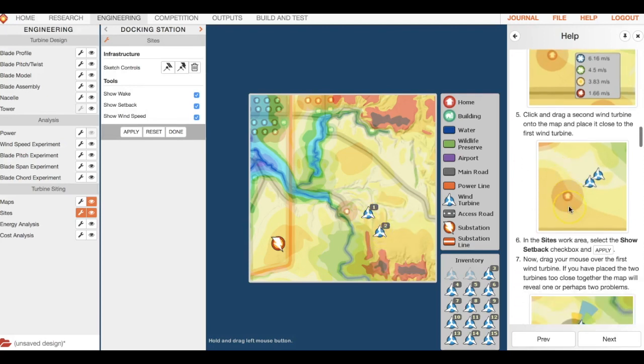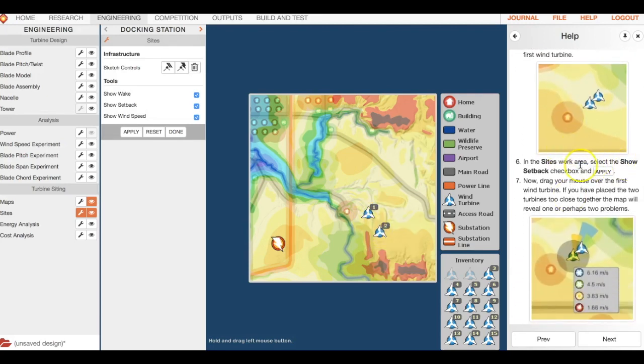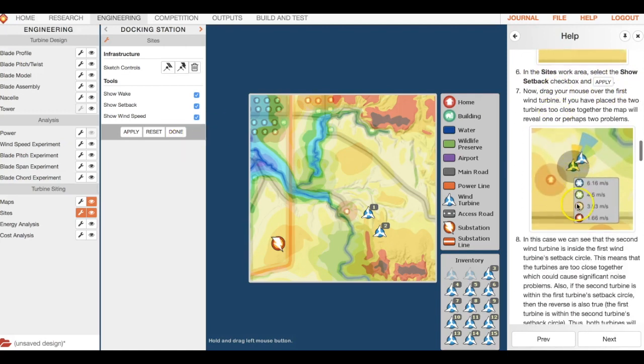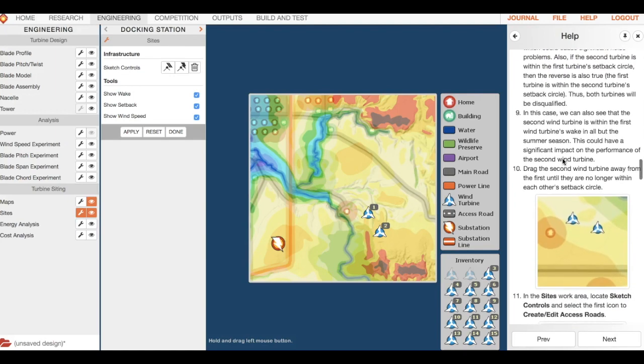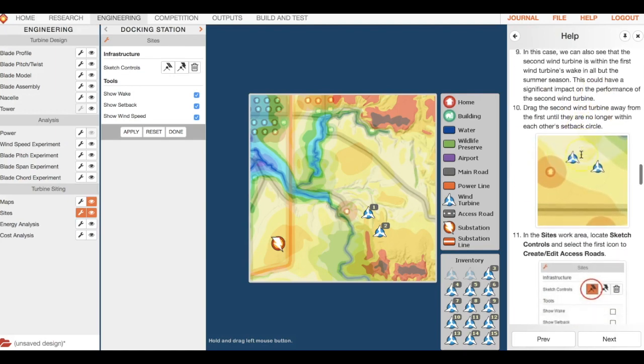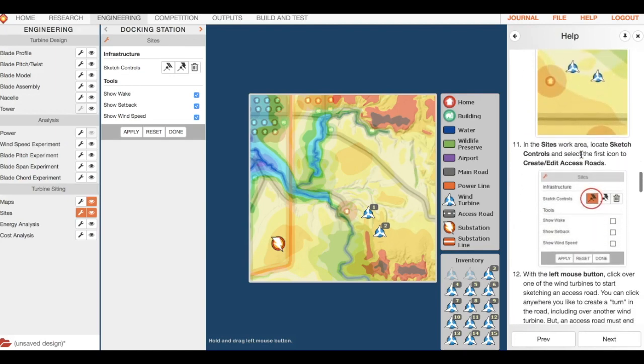Okay, so in the sites work area, select show setback. Okay, we already did that, so that's cool. And we already explained that you don't want to have them overlapping. This is pretty much everything I just talked about, so I'm just skipping through that.